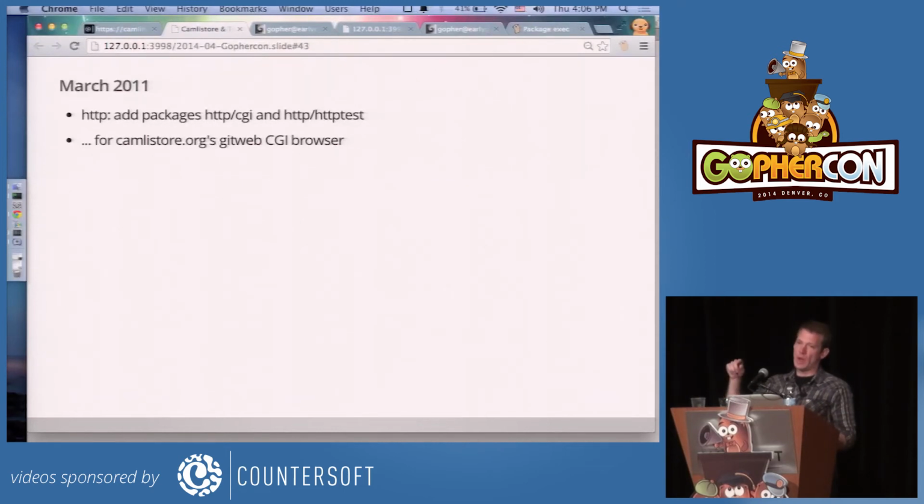Camlistore.org was running a getweb.cgi process to show the recent commits. So I needed CGI support because I didn't want to run Apache. So I added the HTTP CGI thing. And httptest was in the same commit. I was probably using it to test CGI.